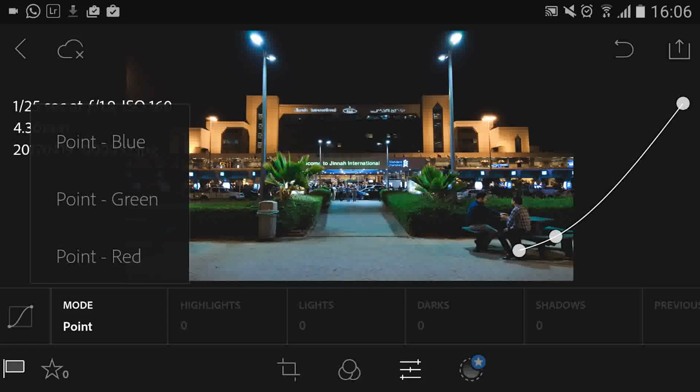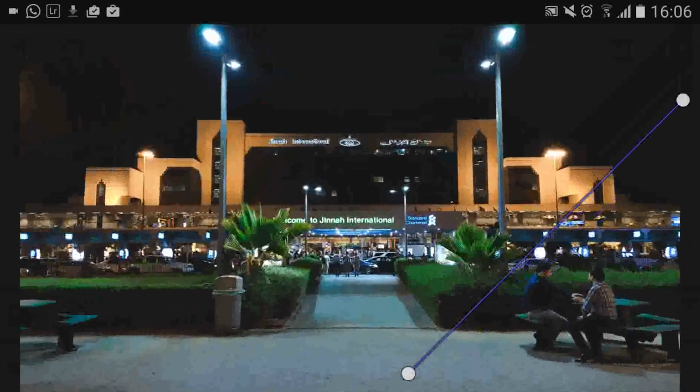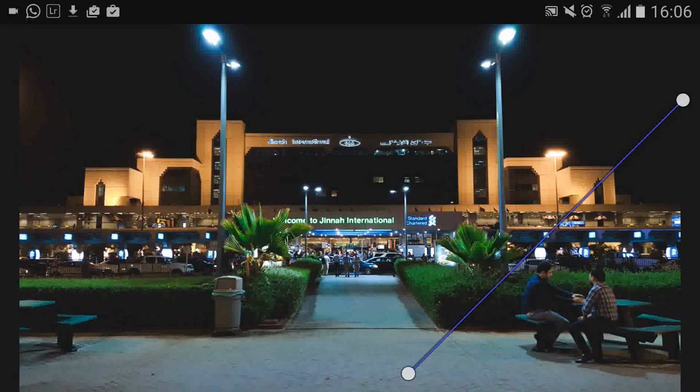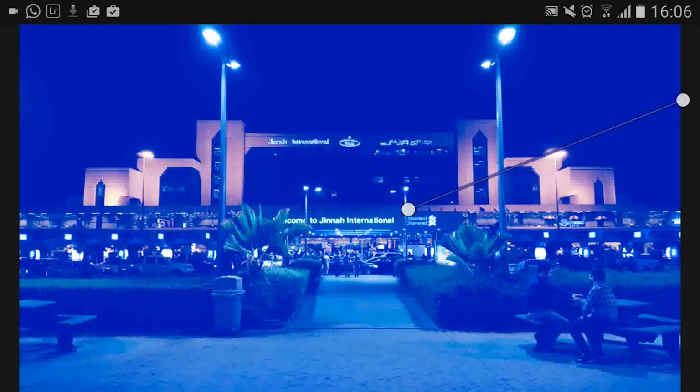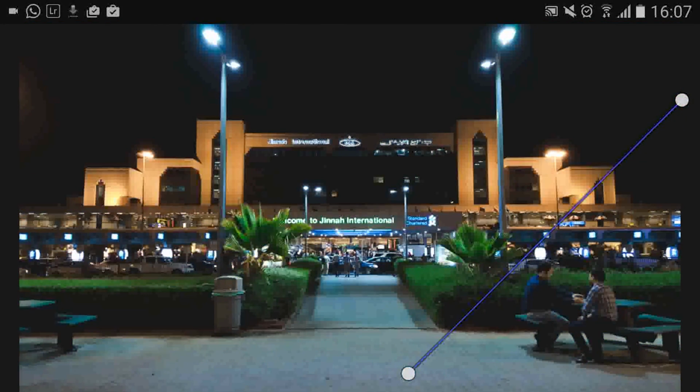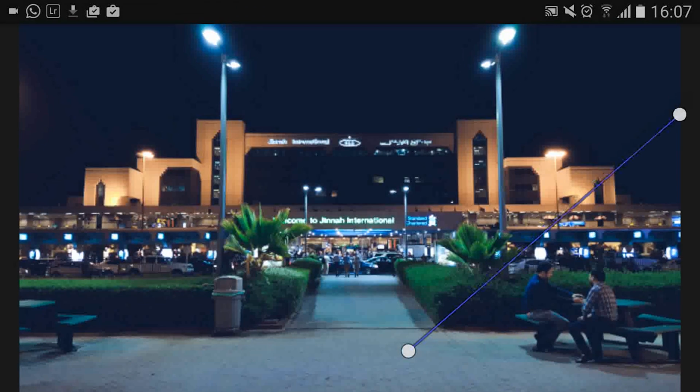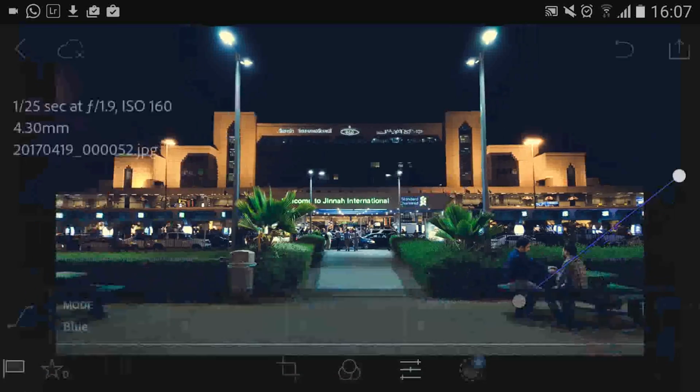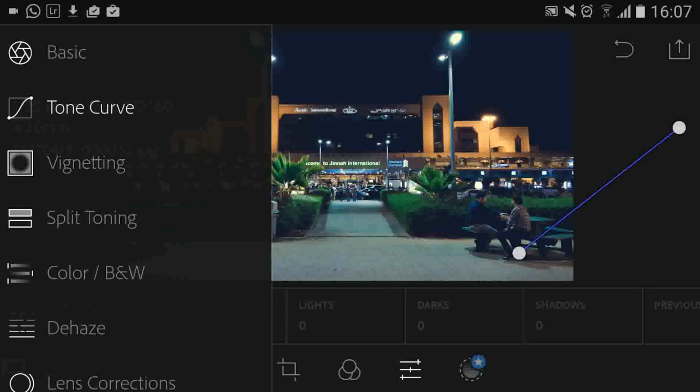Now if I go to point blue, I just like blue tints in my shadows, so I will lift it up from shadows. You see it goes all the way up, and if we take the highlights down, it is removed from the highlights. So this is not what we are going to do. We will just increase from the shadows a bit and take it down from the highlights. All the shadows should be affected with the blue tint. Now this looks good. After that we are going to dehaze.